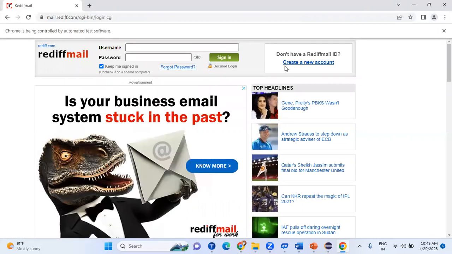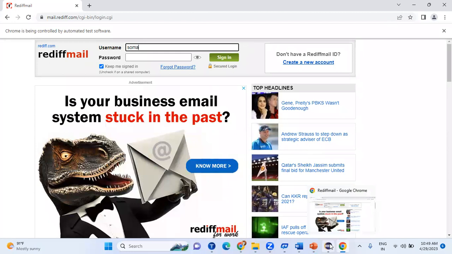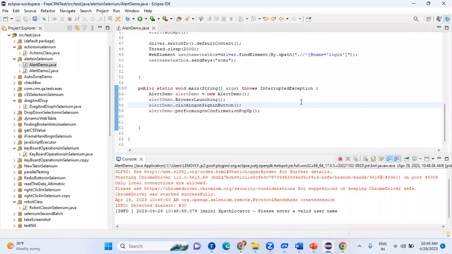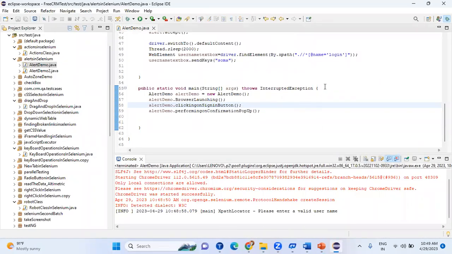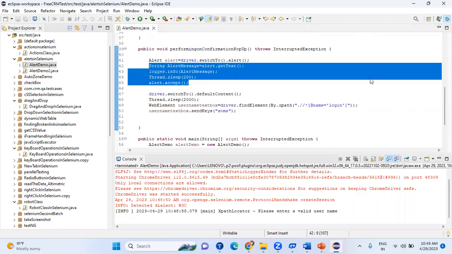Okay, this is the application. I'm trying to enter something. Let's see. I did not observe the execution. I think there might be some pop-up. Let me rerun it. Before entering something, there should be a pop-up. Let me run it.